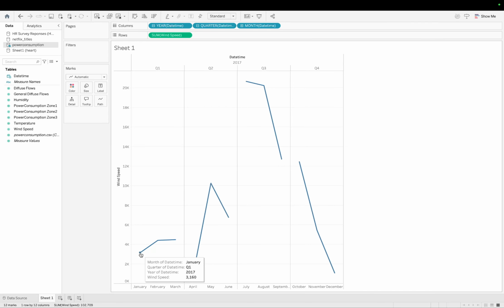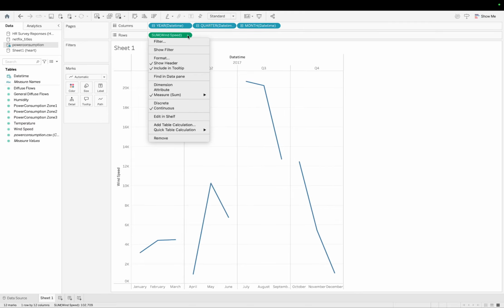Because by default, can you see wind speed? When you drag and drop over here, by default it has done the sum of wind speed. Whenever Tableau sees a numerical column, by default it summarizes, like sums all the values, and we want to remove it. So you click on this and you go to this measure, which is sum, and don't worry about measure. We will talk about measure later.